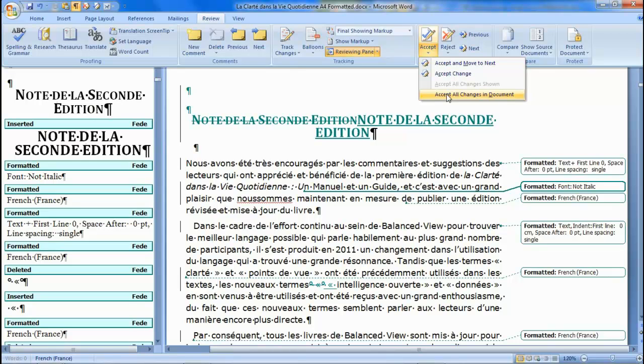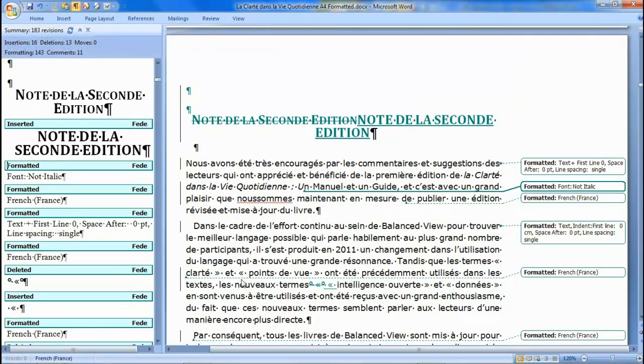Once I've rejected all the ones about not italic text, then I can accept all the other changes in the document. So that's it. All we wanted to do has been done, and we will see each other in the next tutorial.